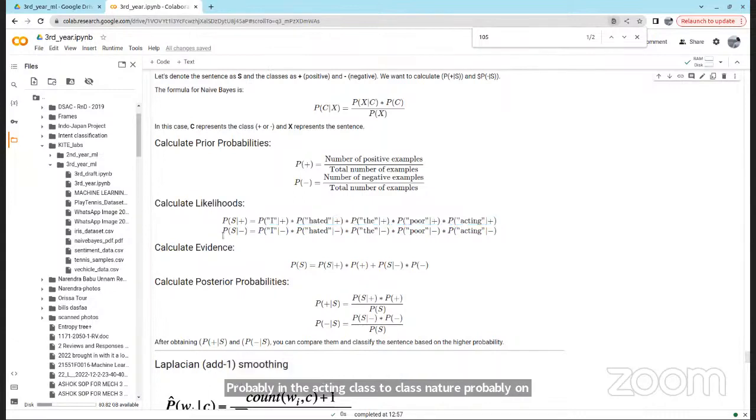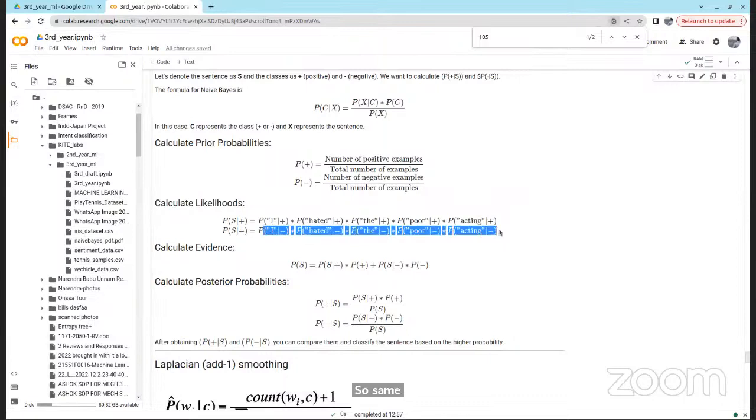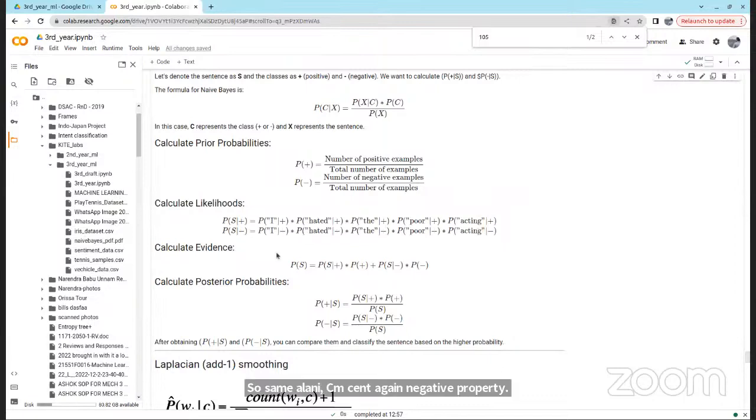సేమ్ అలానే సేమ్ సెంటెన్స్‌కి నెగిటివ్ ప్రాబబిలిటీ, అంటే నెగిటివ్ క్లాస్ నుంచి వచ్చే ప్రాబబిలిటీ. I అనేది నెగిటివ్ క్లాస్ నుంచి వచ్చే ప్రాబబిలిటీ ఎంత, hated అనేది నెగిటివ్ క్లాస్ నుంచి వచ్చే ప్రాబబిలిటీ ఎక్కువ ఉంటుంది. ఎందుకంటే hated అనేది మనకు అర్థమవుతుంది కదా, నెగిటివ్ రిలేటెడ్ అని చెప్పేసి. సేమ్ అలానే the అనేది నెగిటివ్, poor అనేది నెగిటివ్, acting అనేది నెగిటివ్ క్లాస్ నుంచి వచ్చే ప్రాబబిలిటీ. ఇలా విడివిడిగా ప్రాబబిలిటీస్ కనుక్కొని వాటిని మల్టిప్లై చేస్తాం.